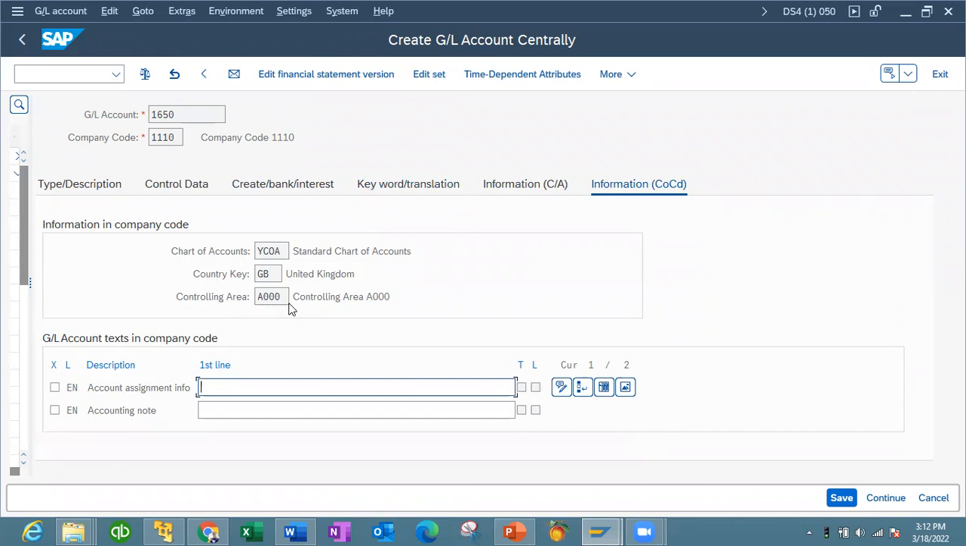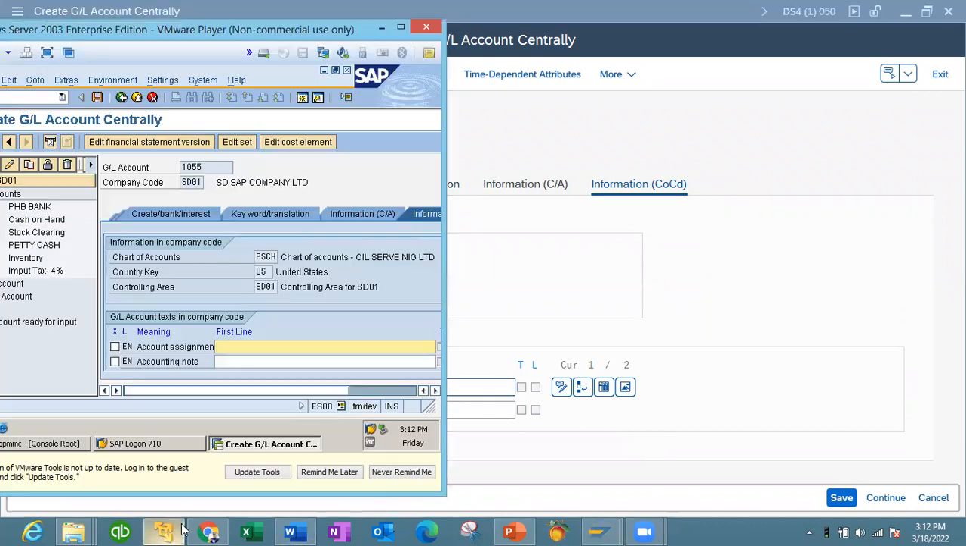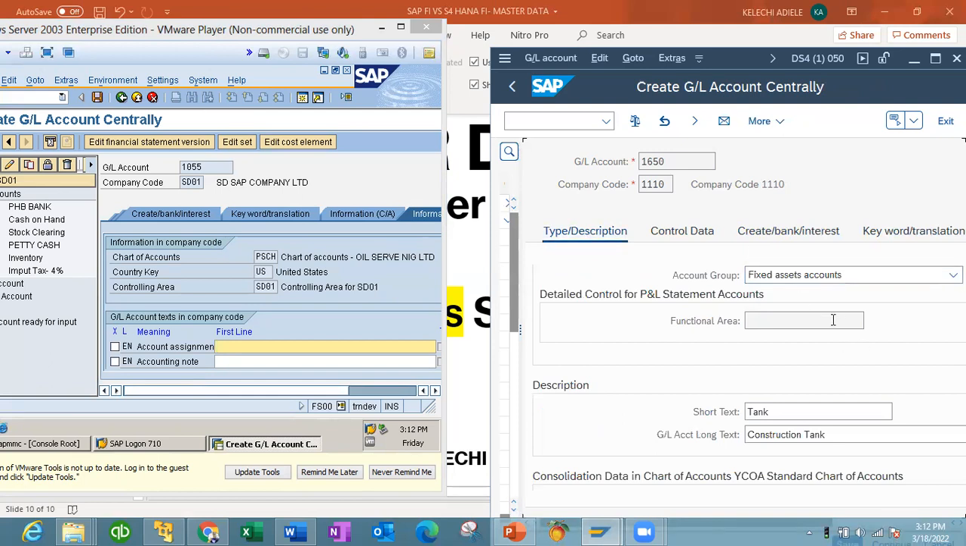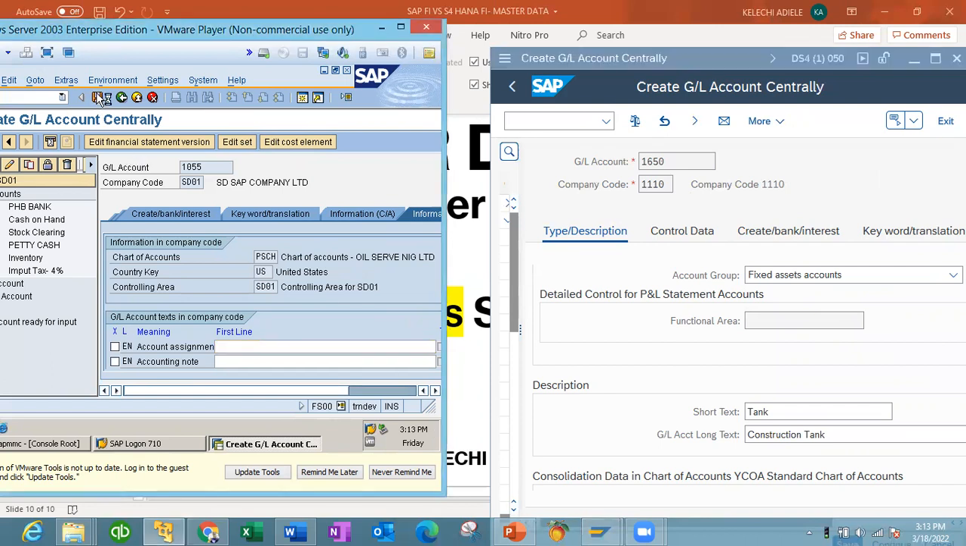So see, it's already assigned to a controlling area. So basically, the fields are still the same, nothing much, but the major difference is in the general data: integration between FI and CO. Once you put in the chart of accounts in ECC, you still have to do that integration at your cost element. At this point, let's try and save and see the results.